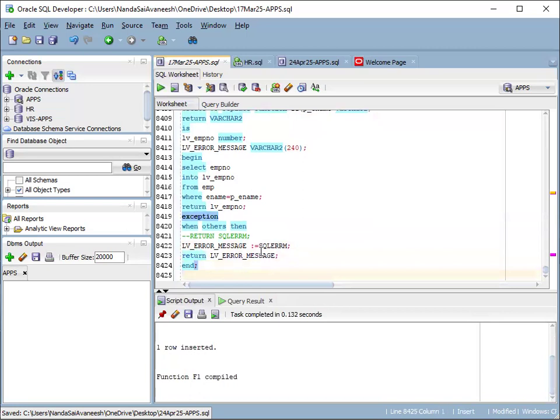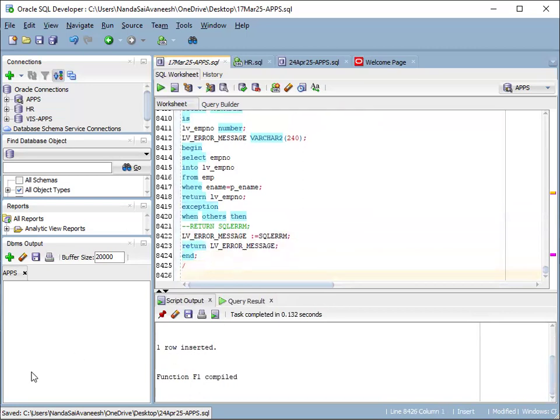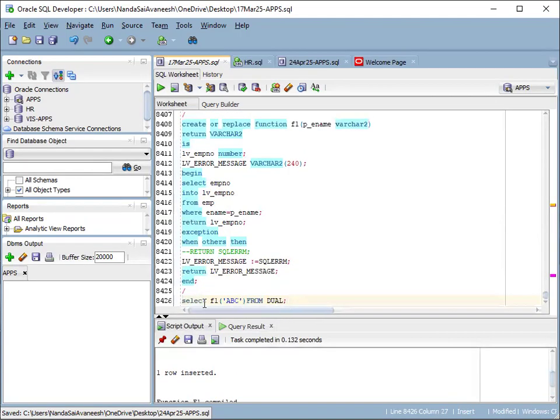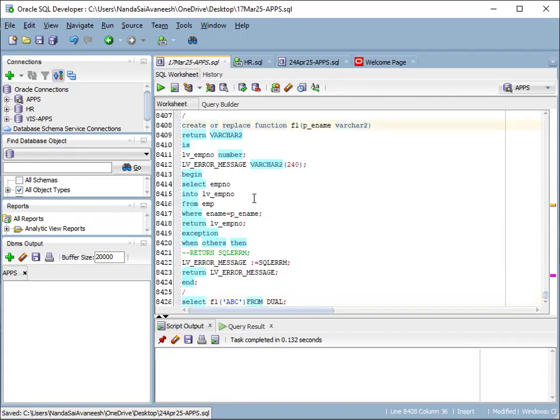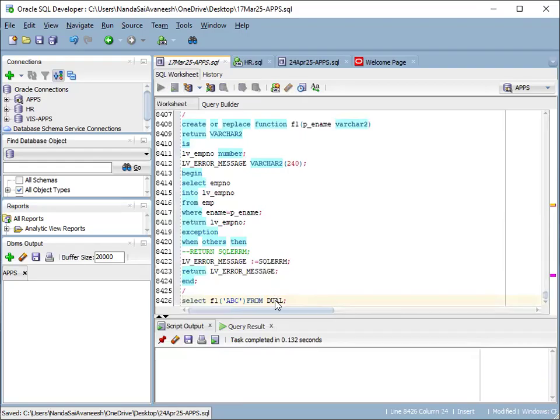So function is created now. How will you call this function, or how to pass this? Using the select statement: select f1('ABC') from dual. So what will happen now? This ABC will be passed here and this name will be verified. If the name exists, it will fetch the employee number. Otherwise, it will give the error message. No data found, it is giving.